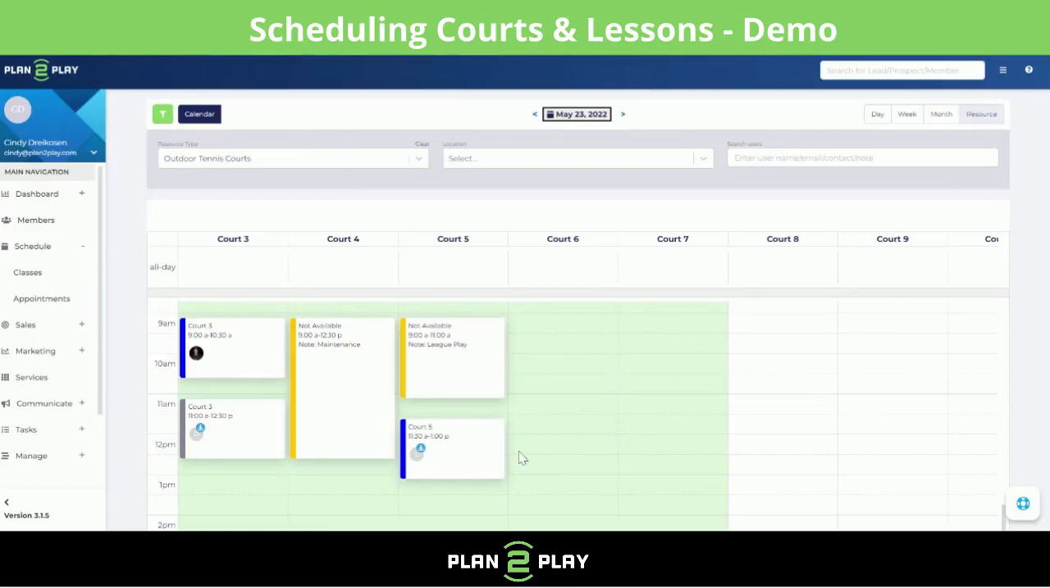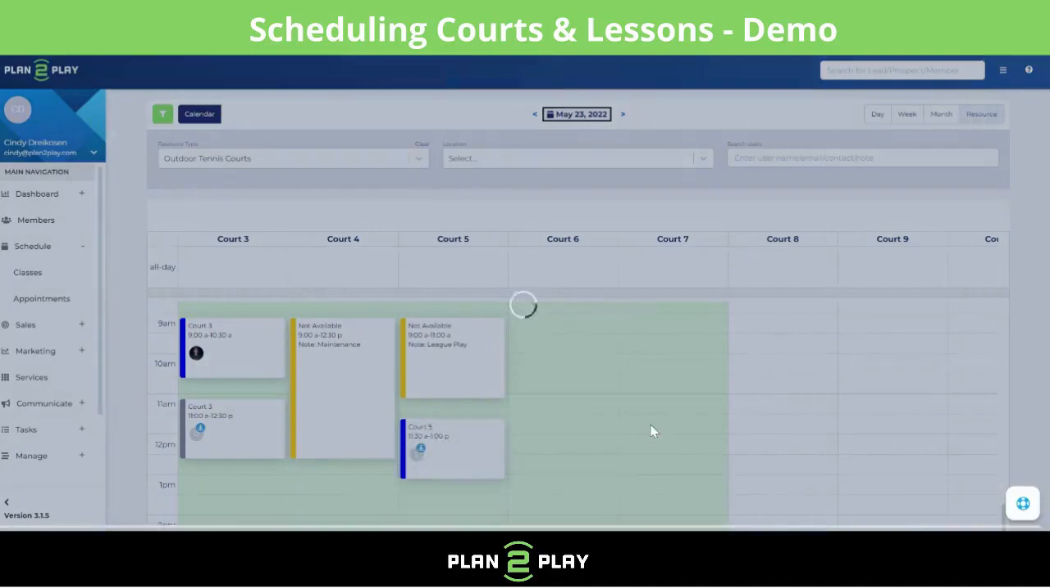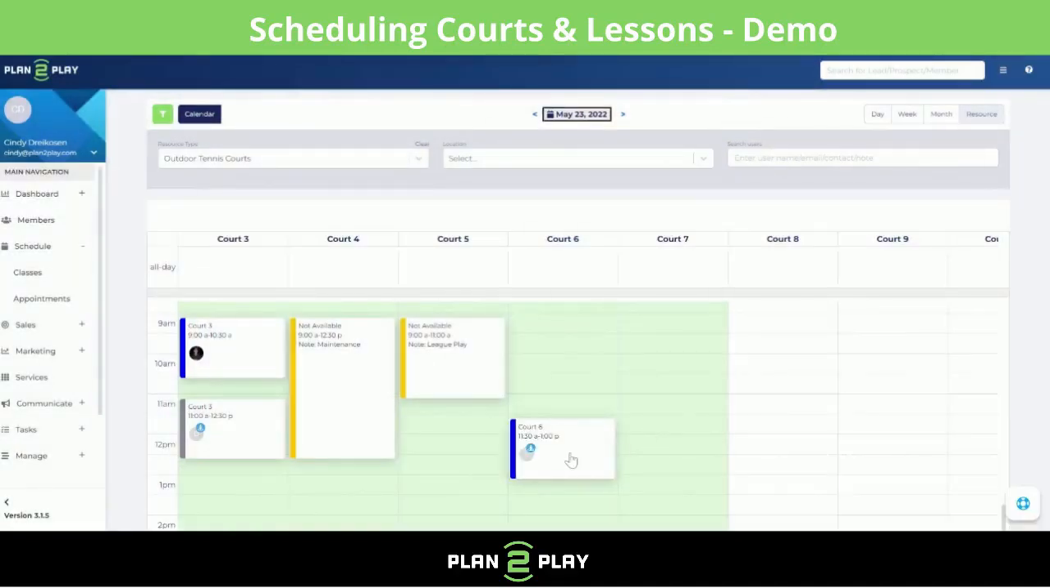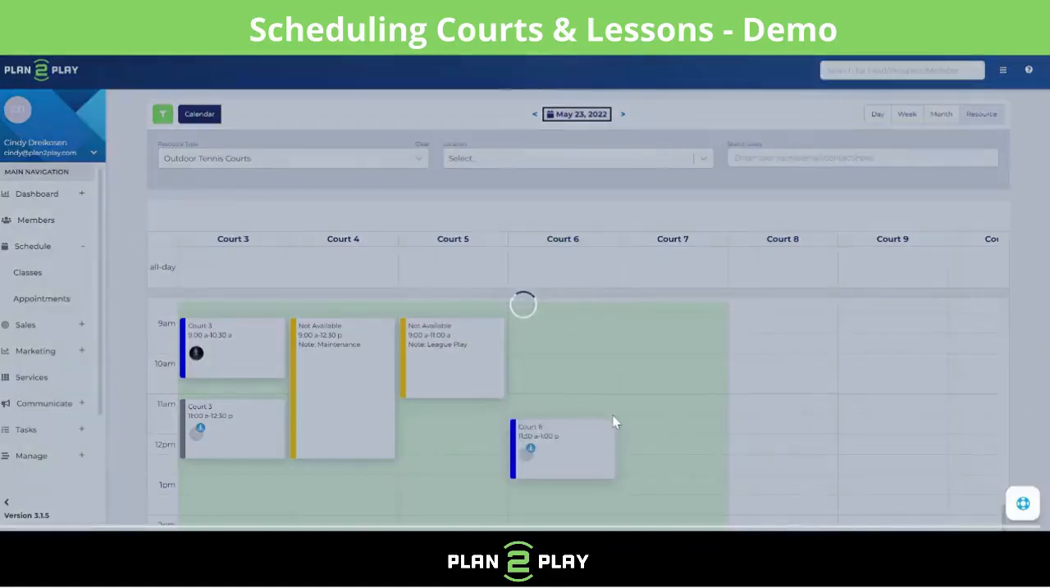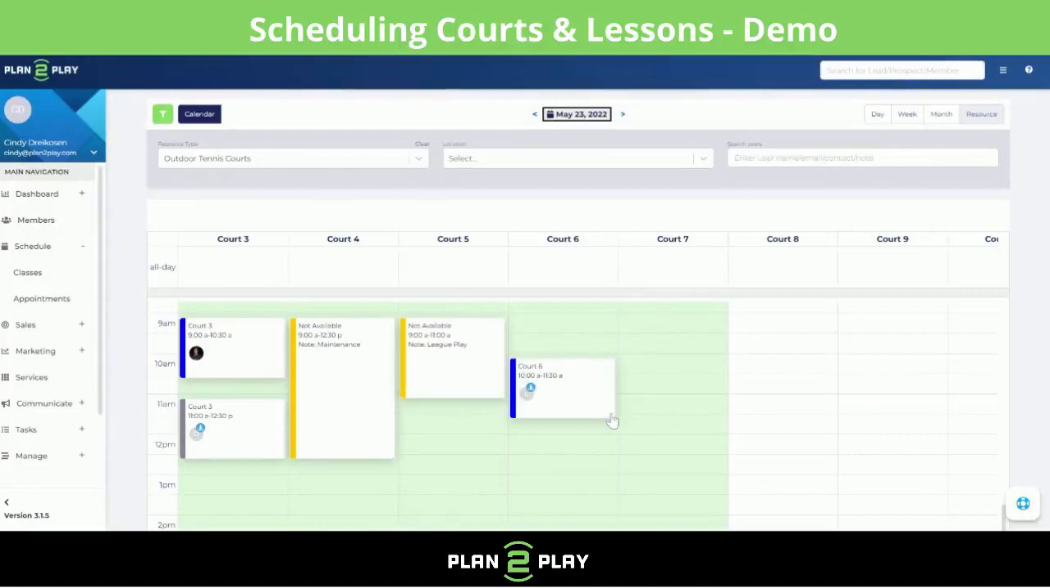Really cool feature is your ability to drag and drop in here. So if you need to move things from one court to the other, it's very easy to do by doing that. You saw me just drag from one place to another. You can also change times by dragging to a different time. So it makes it very easy for you to do things and keep everything in sync.